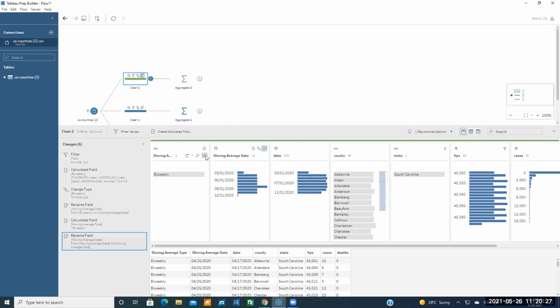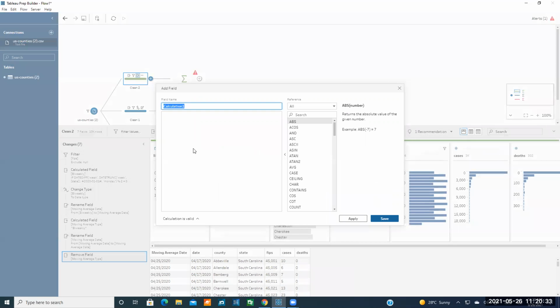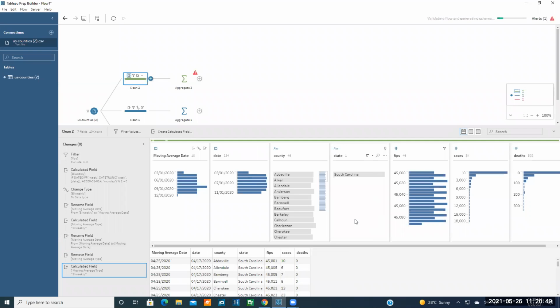And for the moving average type, I'm going to remove this and create it from scratch again. I'm going to calculate the moving average type, put biweekly. Click on save.